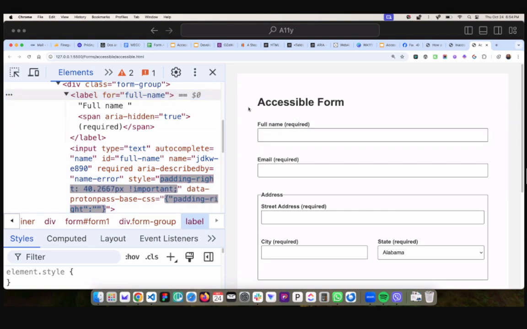And the quickest way to see if it's implemented properly is if you click on the label, it should activate the field. So I click here and you see that the field is focused.